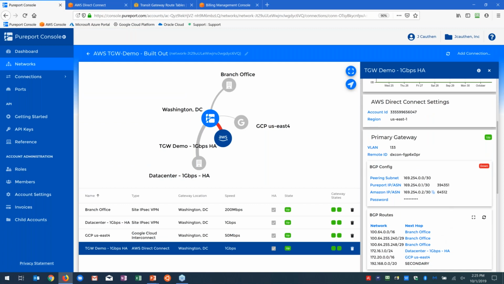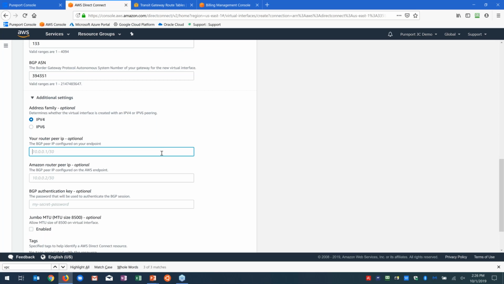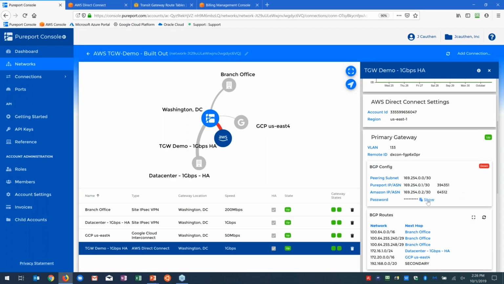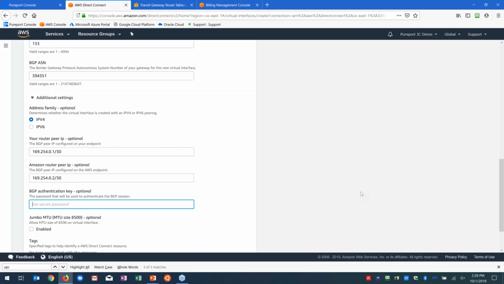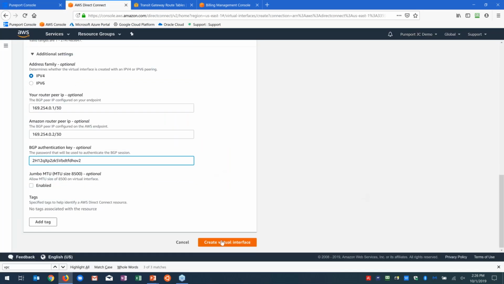real quickly, copying and pasting the rest of these fields. Bear with me just a moment. And the last one's going to be that password that we auto-generate. And we'll click Create Virtual Interface.